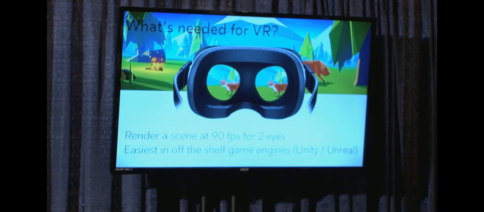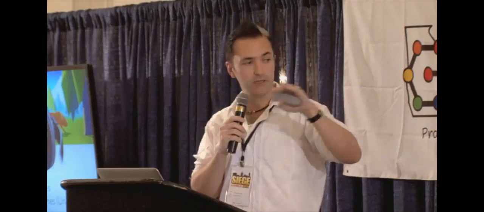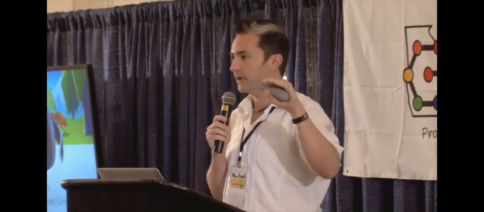So what's needed for VR? Generally, when you're making a VR app, the thing that you're trying to do is rendering a scene at 90 frames a second for both eyes. You're doing it at 90 frames a second because that's approximately what we find the comfort bar is. You need to be rendering at that rate for the user to be comfortable. So that's what we designed the hardware to do. That's the refresh rate of the display.